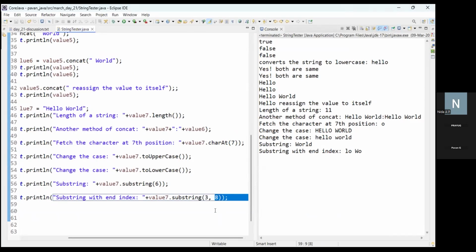Now, I wanted the substring to print from 3 to 8, and 8 also has to be included. In that case, what can I do? I can simply say plus 1. That's all. Because I want 8 to be included, I can say plus 1 so that I can bring the 8 in. Okay, so this is with your substring.